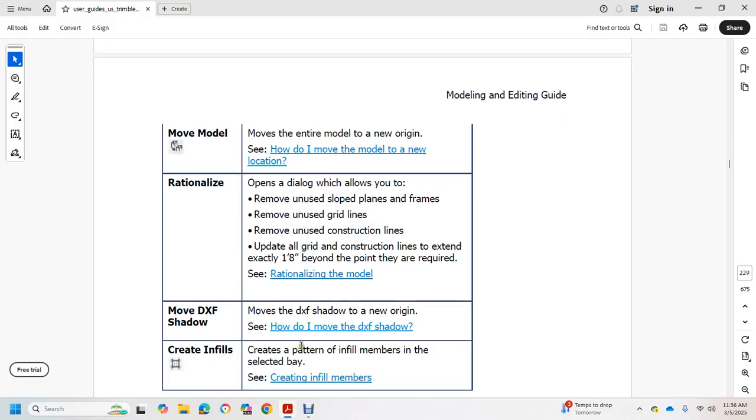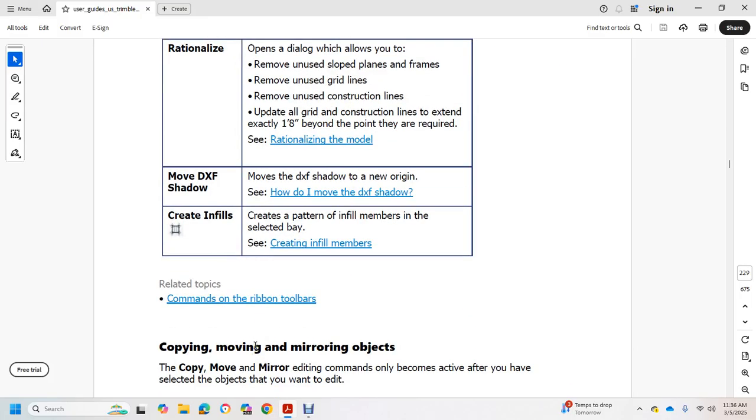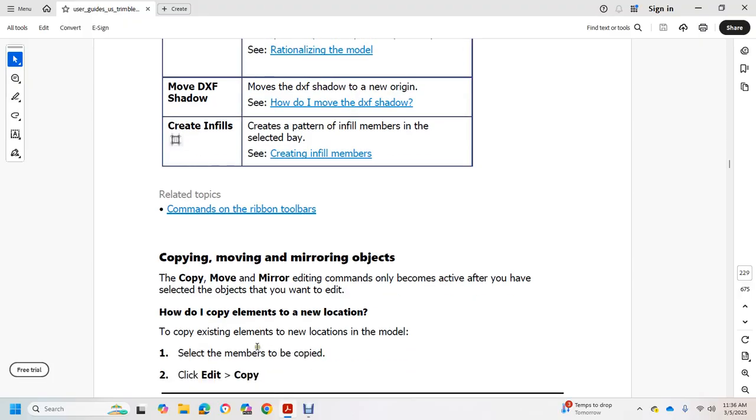Create infills. Creates a pattern of infill members in the selected bay. Related target command of ribbon tools. Copy and move of the mirrored objects. Copy, move and mirror editing commands are only active when you have selected the objects you want to edit.